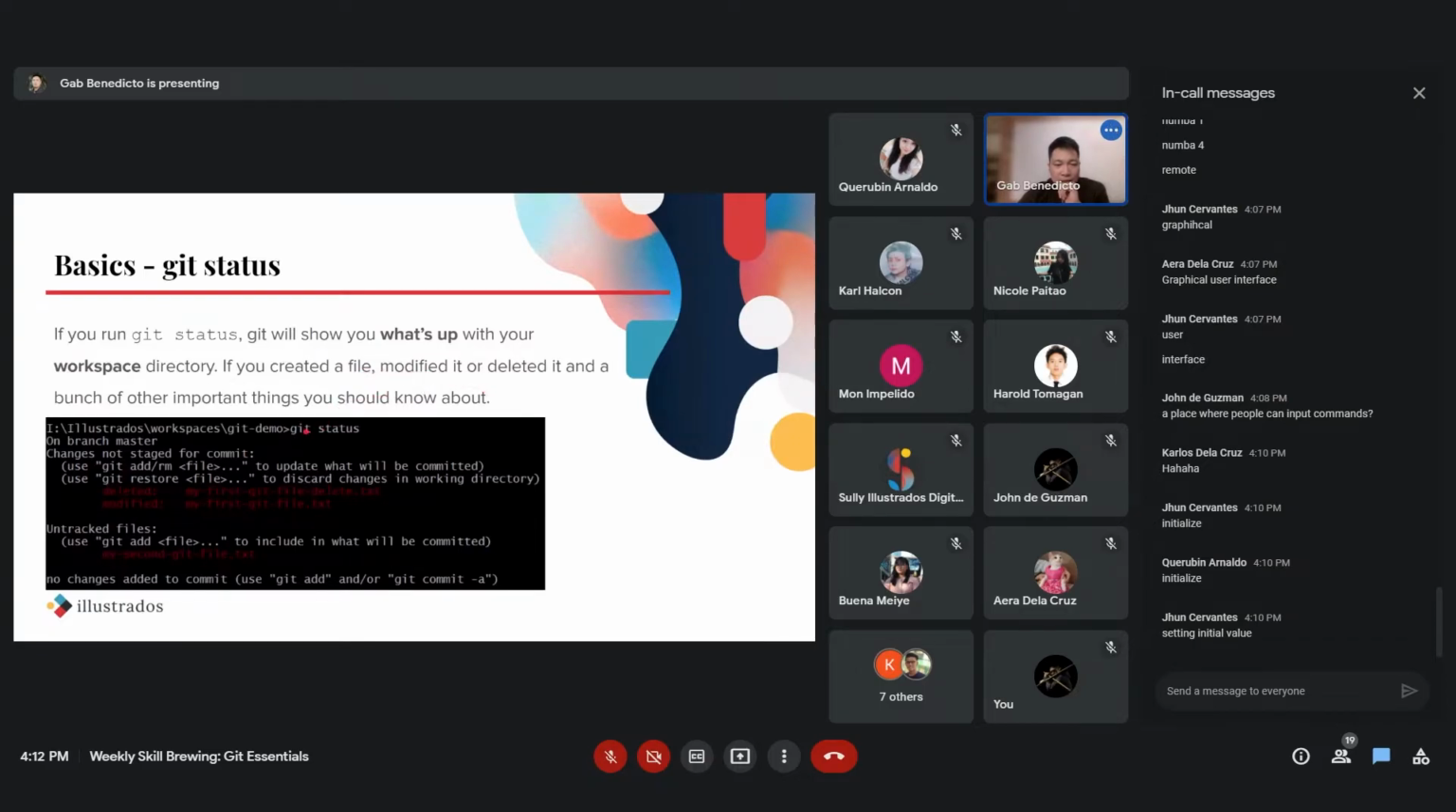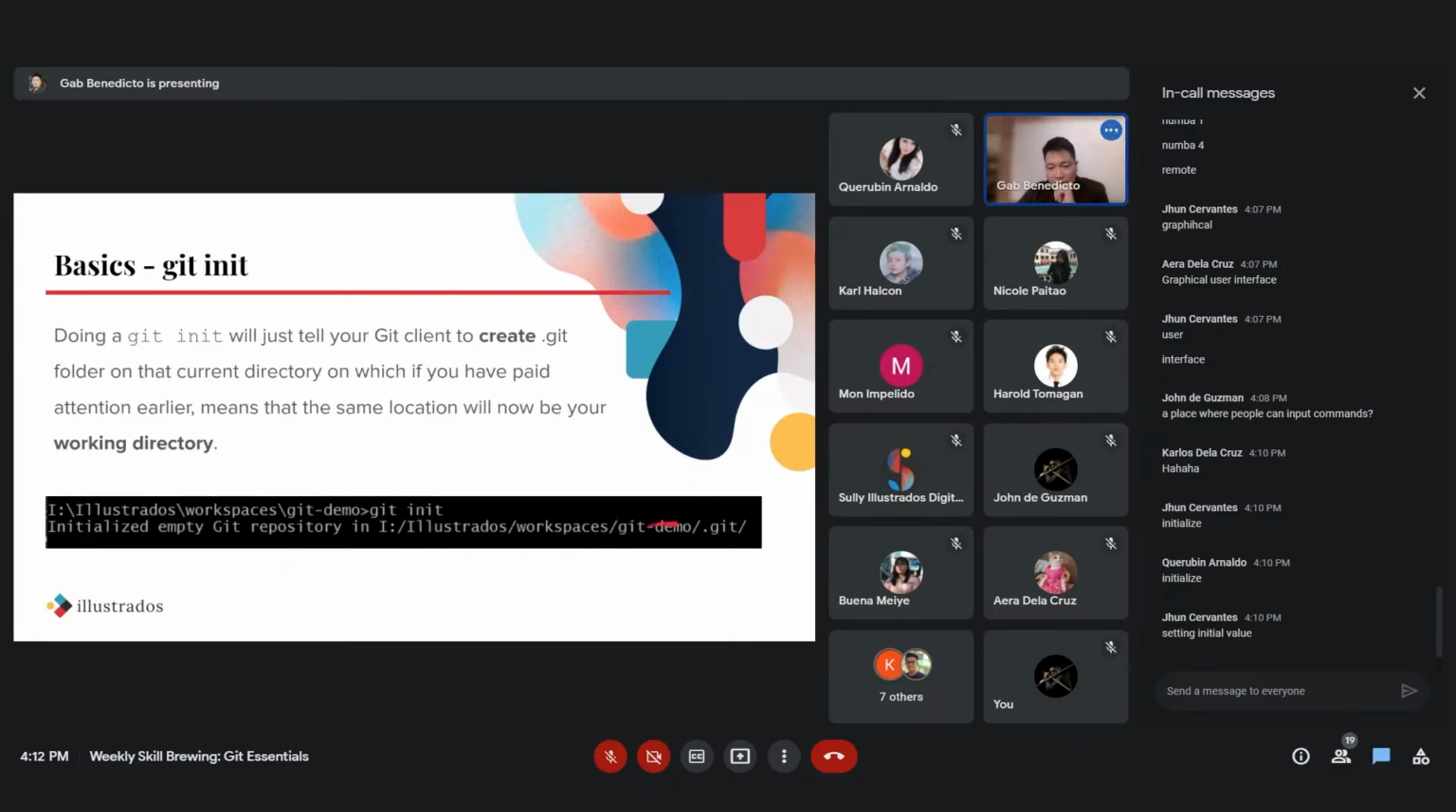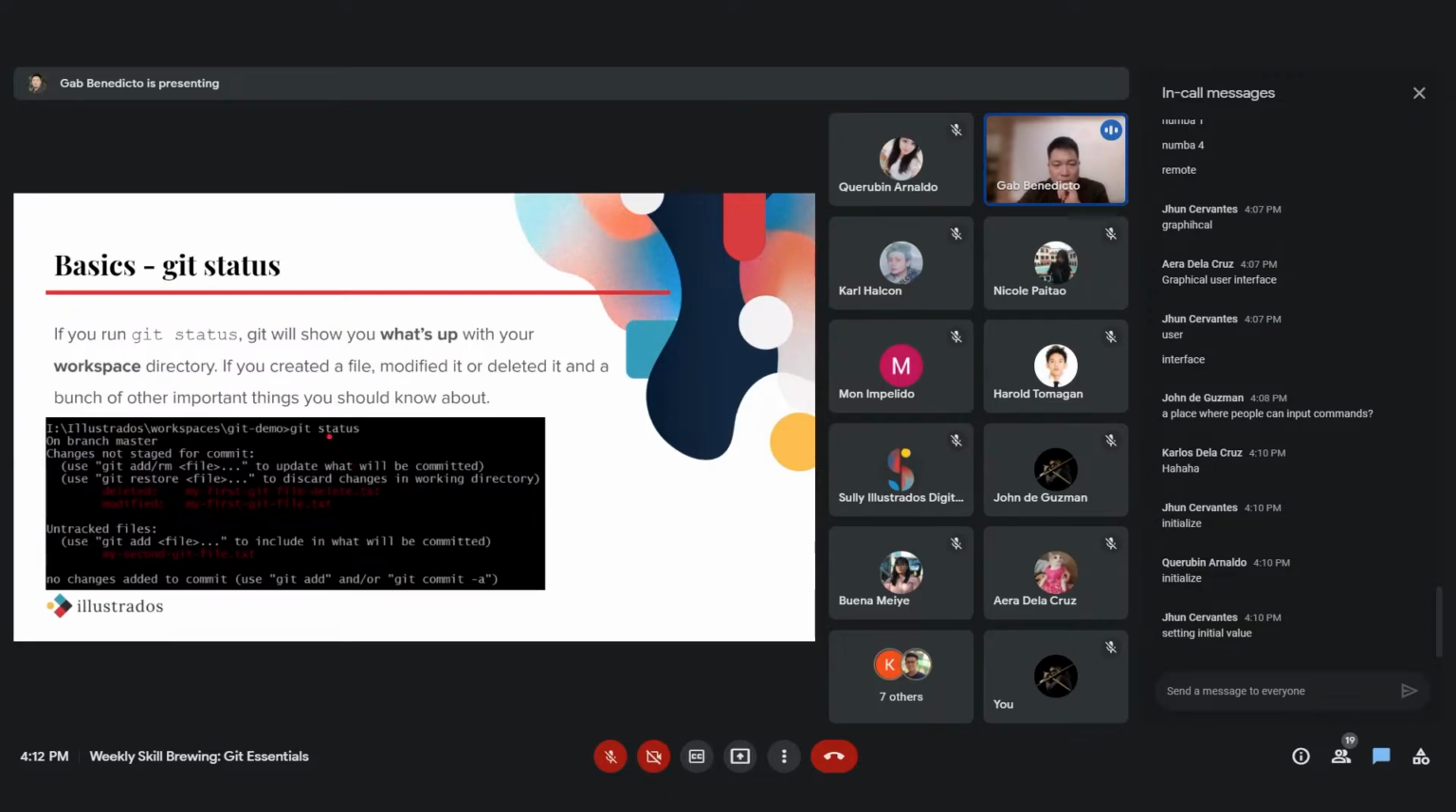So in this directory, remember, we're still on this directory, git demo. If you type git status, it will tell you what branch you are on. I'm going to explain this later on. Okay, and then this file has been deleted. This file has been modified, and this file has not been added to the staging area. So, as you can see, Git already has suggestions for you.